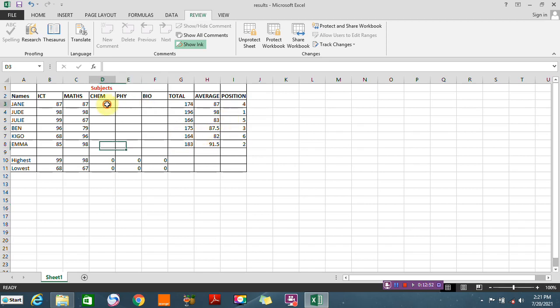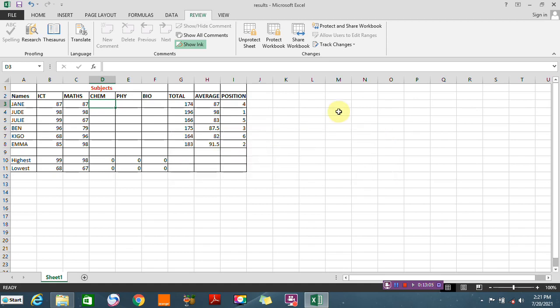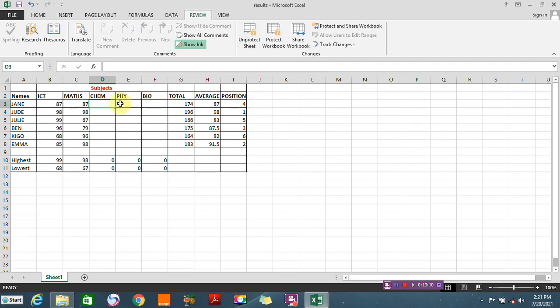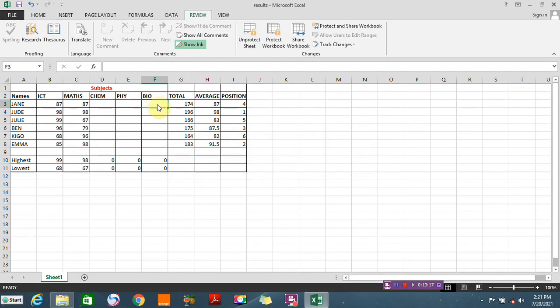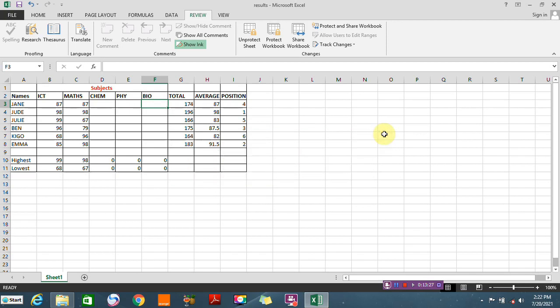So if I come onto this one and I, let's say, make some modification, it will not allow me to make any change. That is very simple. And whenever you want to give someone access, that means that you'll have to unprotect the sheet. That means that they will be able to access all these files and make changes there. You see, whenever I click somewhere that it is not allowed, it is telling me that it is not allowed. So when I type something, they are telling me that the cells or chart you're trying to change is on a protected sheet. That means that I cannot modify that.